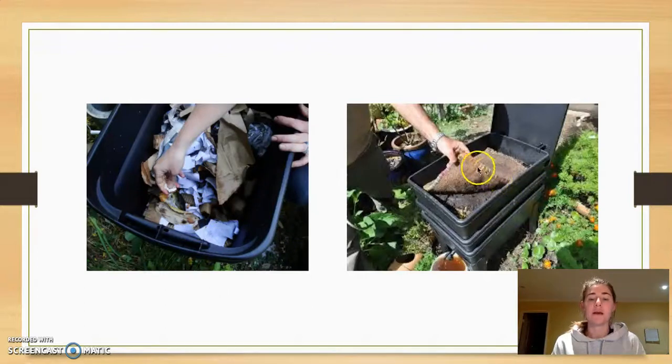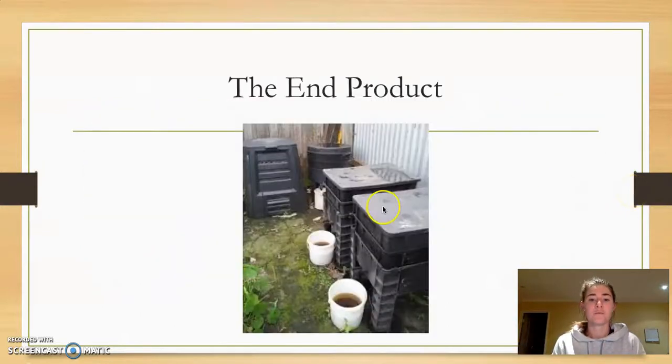And then we cover it with hessian. And then we put a lid on it also. And we put it in a dark, sort of cool environment. And as the worms work their way through the food scraps, the newspaper and that sort of thing, they poo. And the poo comes out the bottom into these little buckets. They come out through these taps and they go into the bottom bucket, the bottom container, and then there's a tap there that we can then use to put these nutrients on the garden.